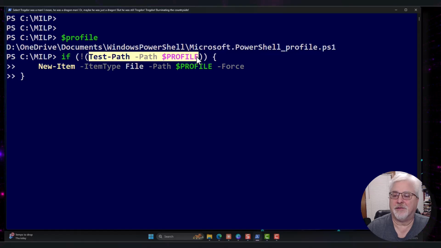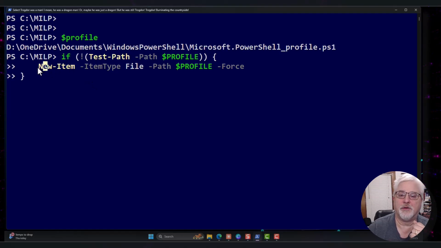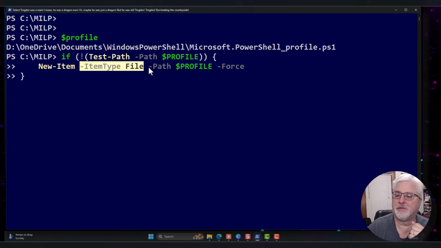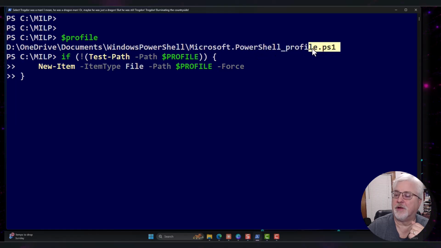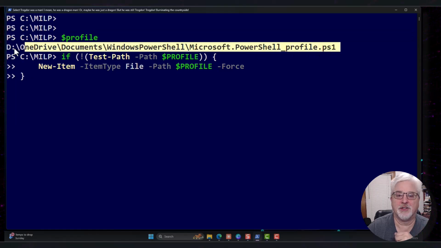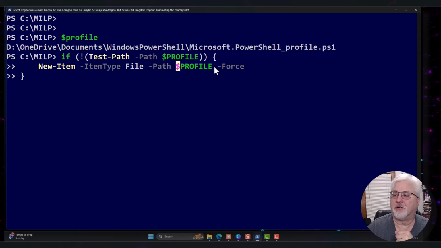But if that does not exist, if this existing is not true, then we are going to create a new item. That item is going to be a file. Its path is going to be $profile, which is this right here, including the actual file name with the ps1 extension. And it's going to force it just to make sure it does happen. So let's go ahead and hit enter.